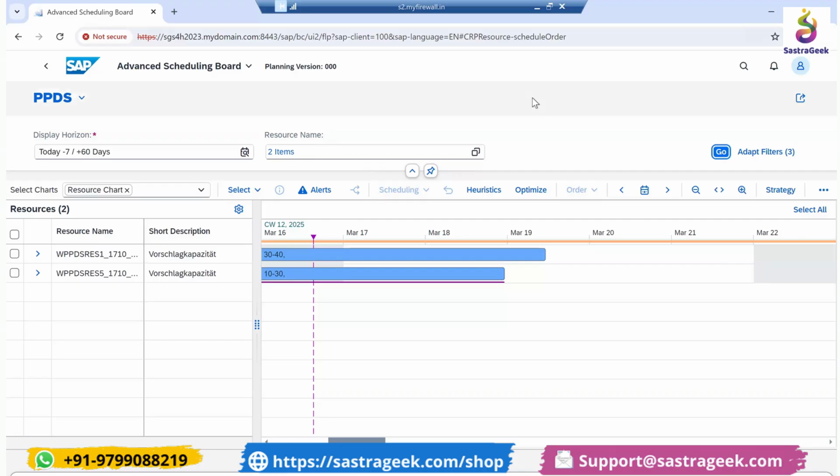Here a planner can run the heuristic or optimizer directly from this Fiori app. They don't have to go to the GUI to run those. There are multiple functionalities available in this advanced scheduling board, where a planner can do drag and drop, finalize the plan, and do capacity leveling also. And you can see the order information also.